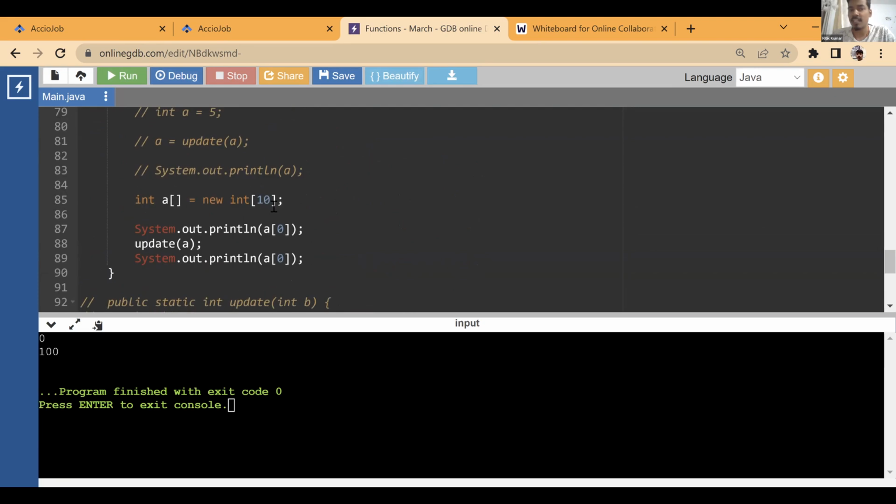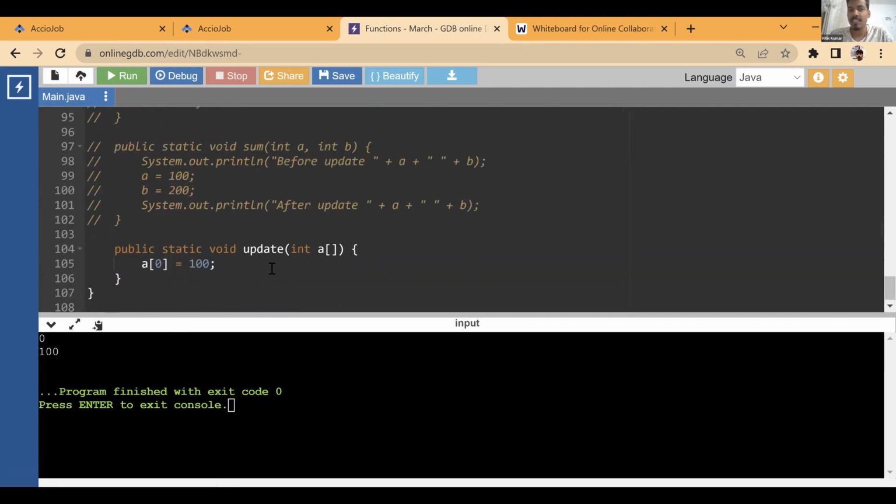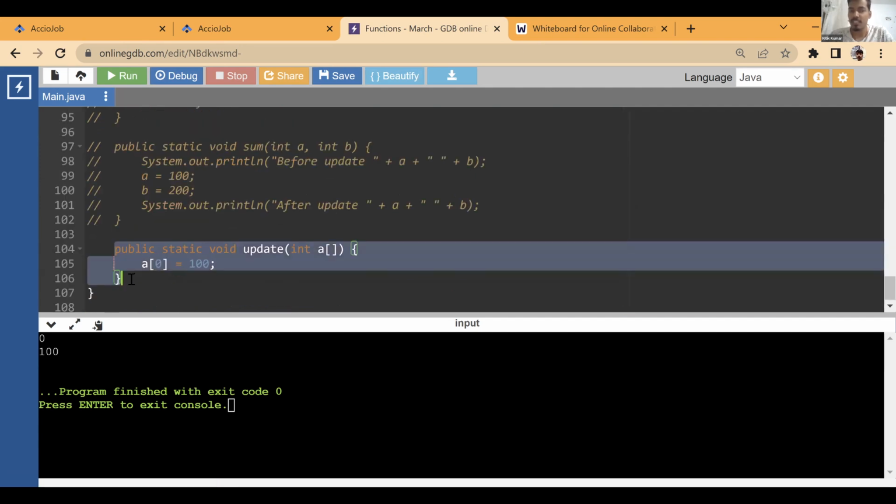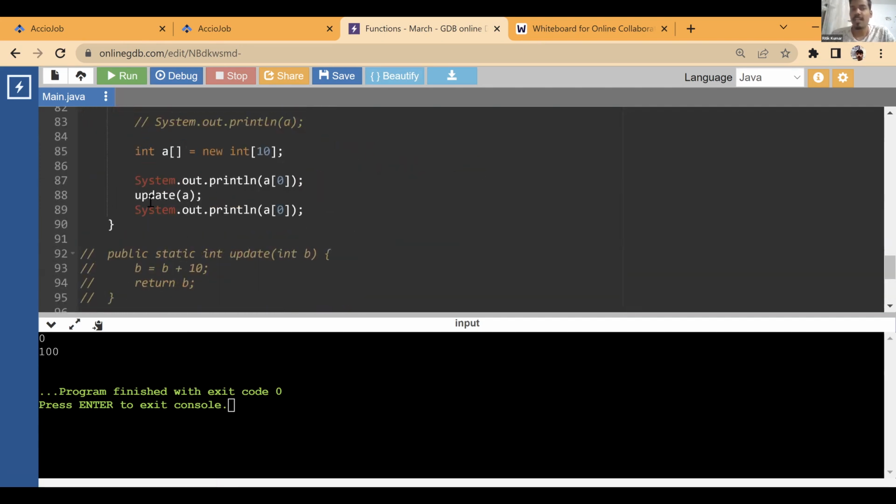So here we had an array, we printed the value before this update, which was 0, the default value. We called the update function and passed the array. This function is updating the array, and it had nothing to do with this. And then when we came back, we are actually seeing that updated value. So call by value is copy. Call by reference passes the logical address altogether.